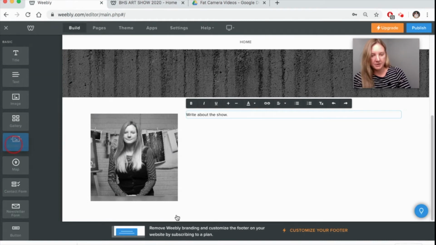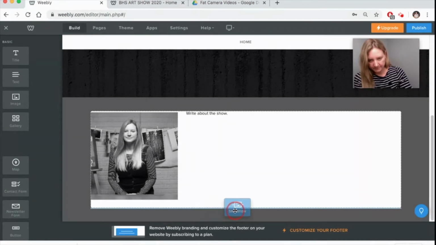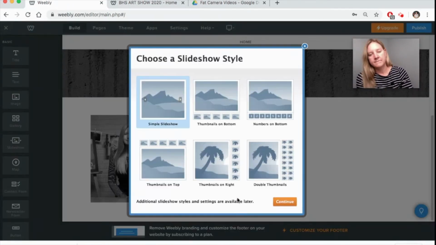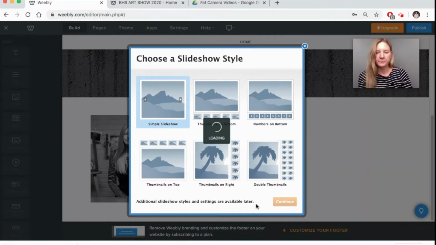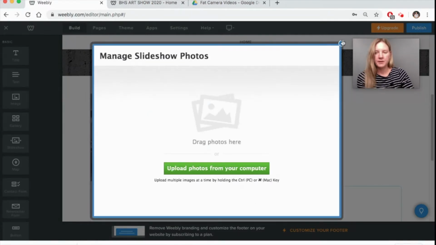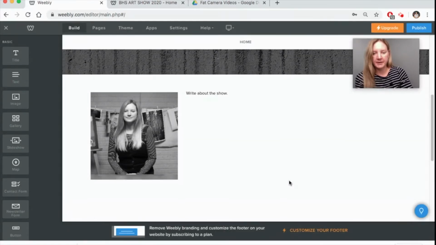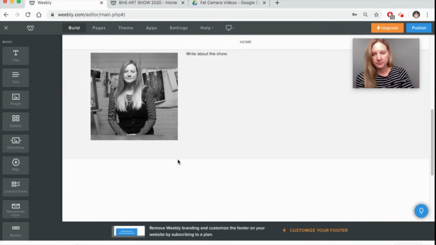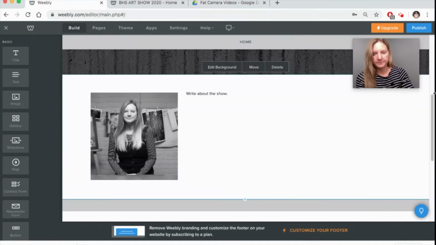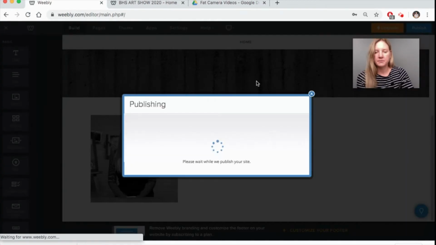So once you fill that in, then the last thing you're going to do is add a slideshow at the very bottom. And I like this to be a simple slideshow. I'm not ready to add any images to that. We're going to talk about that in another video. Okay. So I'm going to click publish. We got our first page going.